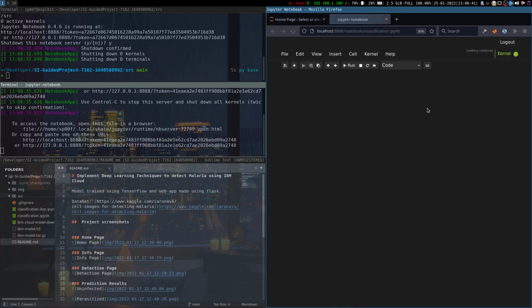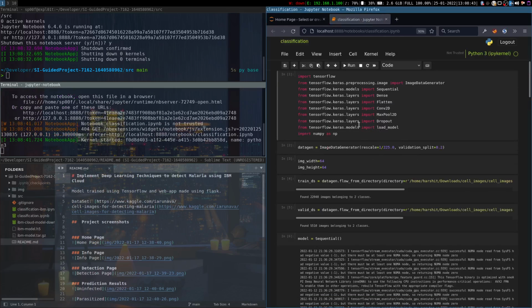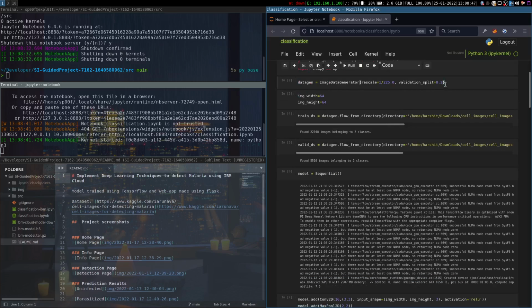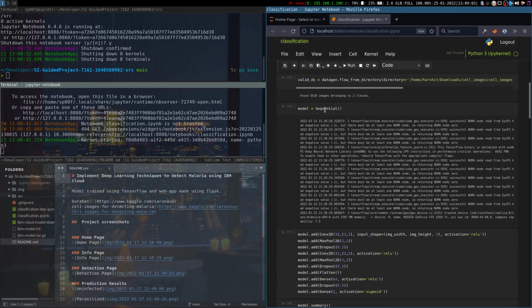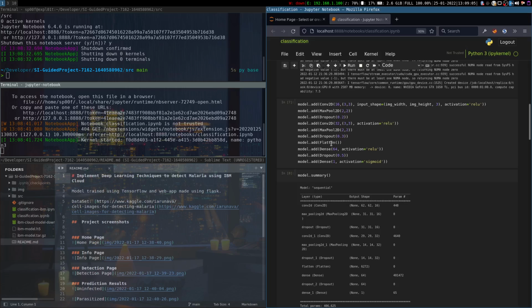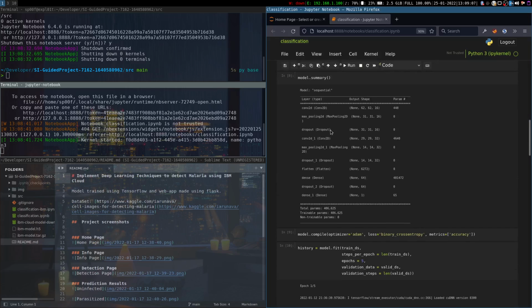So over here in the classification one, firstly we are importing the TensorFlow libraries, then the image data generator. Over here we are doing some pre-processing and splitting the dataset into an 80 to 20% ratio. Then we define the image height and width, get the datasets from the directory, and define the model to be sequential, adding the layers, and here is the summary of our model.